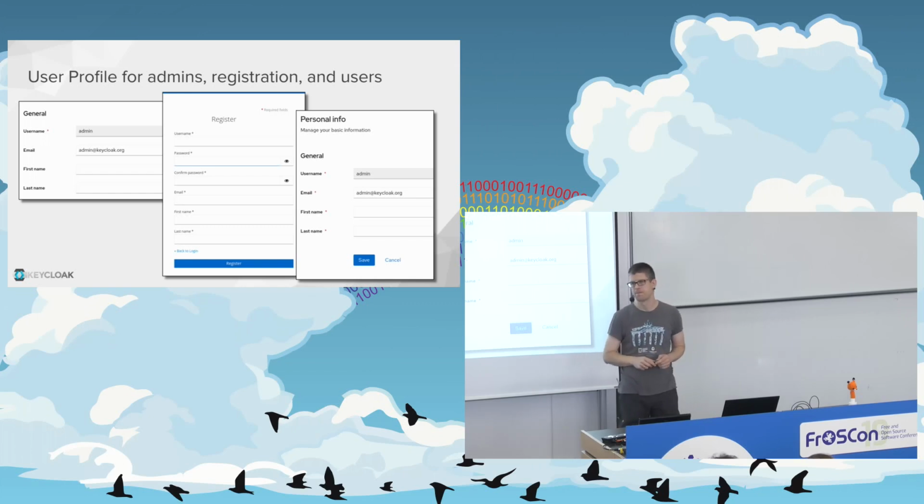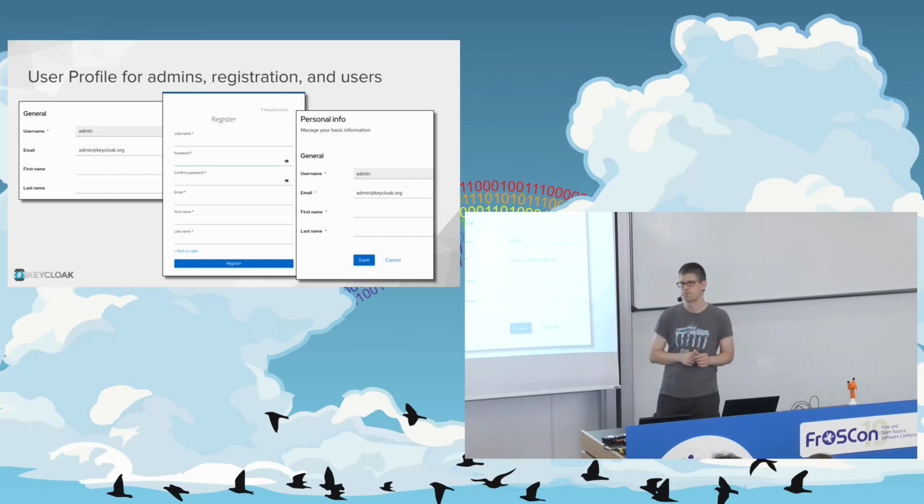To have certain applications, for example Nextcloud, some templates or suggestions for how to configure them? Yeah, so the question was, do we have suggestions how to configure applications like Nextcloud for Keycloak? At some point we were hoping for the other way around: Nextcloud would document how to connect to Keycloak.